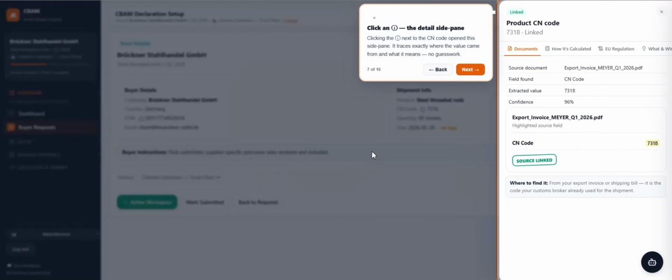Click an i. The detail side pane. Clicking the i next to the CN code opens this side pane. It traces exactly where the value came from and what it means. No guesswork.